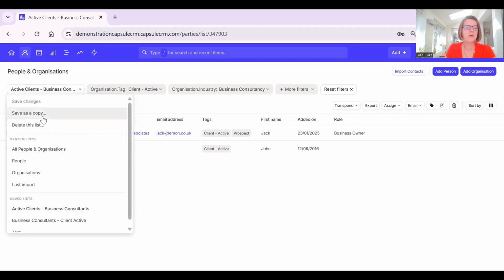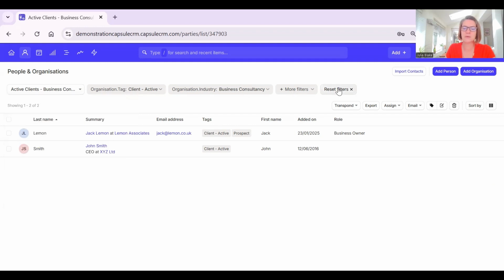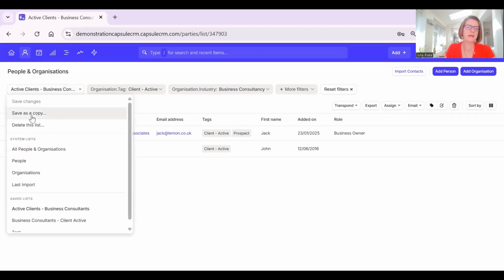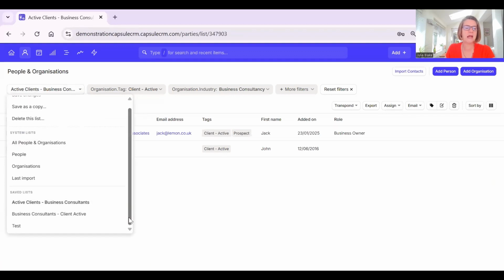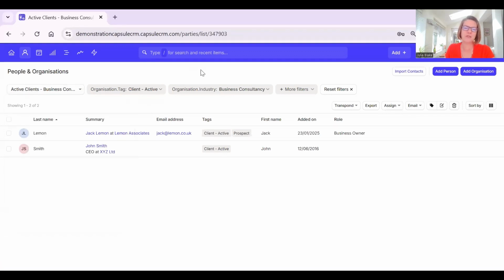If we want to change it, then we might want to add different filters on there, or we can actually copy the list, and maybe we want to keep all of the filters apart from the industry. Then we would just save a copy of the list, change the industry, and then save that list. So we can have lots of different lists on our system, and we can come back to them. And every time a contact is added, and if they match that criteria and meet those filters, then they will appear on the list.